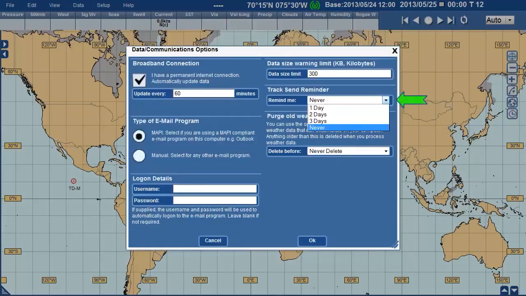The next section is the Track Send reminder. Your vessel owner or manager may require you to submit your BVS track on a regular basis. If this is the case, you can set this reminder to every 1, 2, or 3 days, and a kind reminder will appear on the screen.